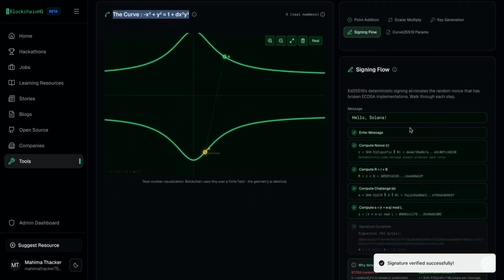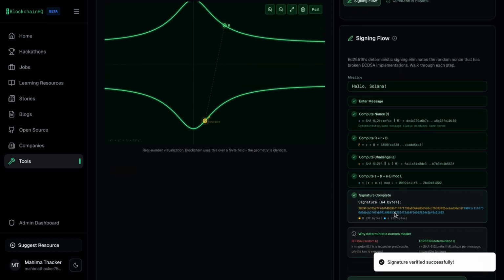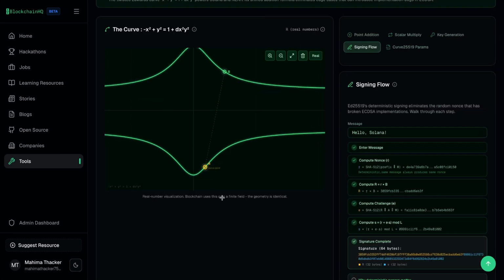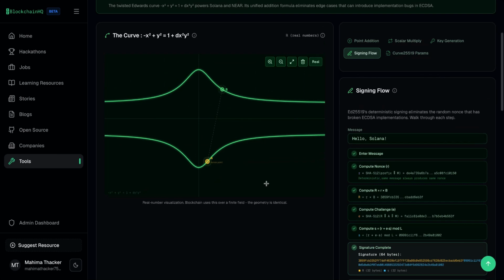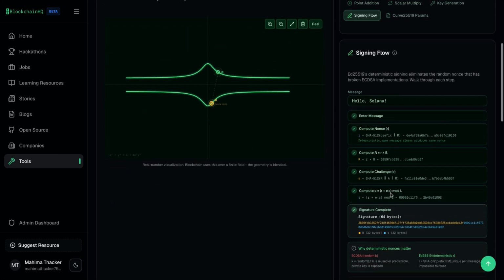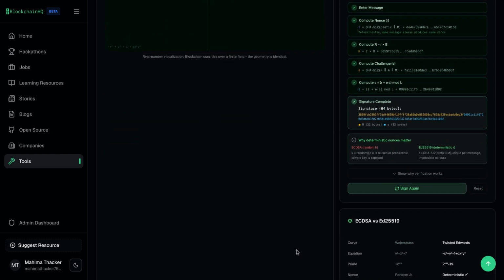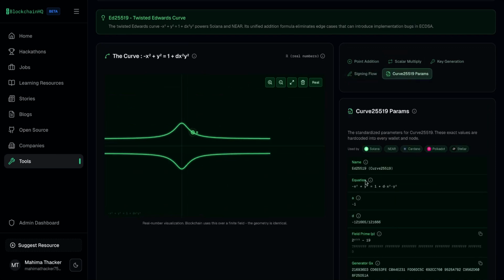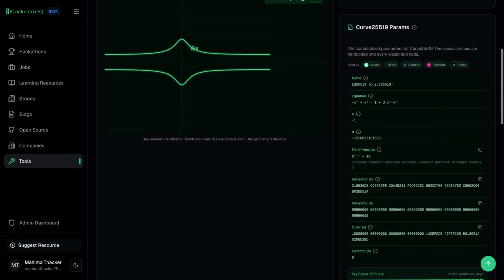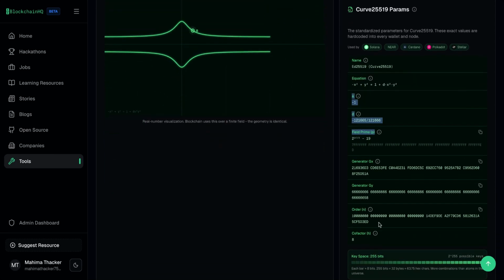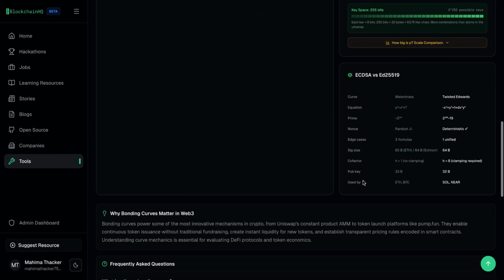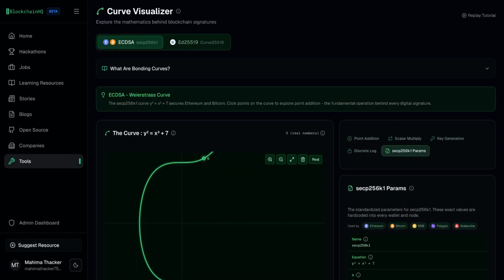You enter a message, then it generates the nonce, computes r, and everything is computed, and that's how you get the signed message. Behind the scenes a lot of things are happening, as you can see in this flow, and this is how one signature is done. You can also check the parameters, like what kind of curve Solana uses, its math, its parameters, and everything. Here we have also added the difference between the ECDSA and Ed25519 curves. So this is all about this tool.